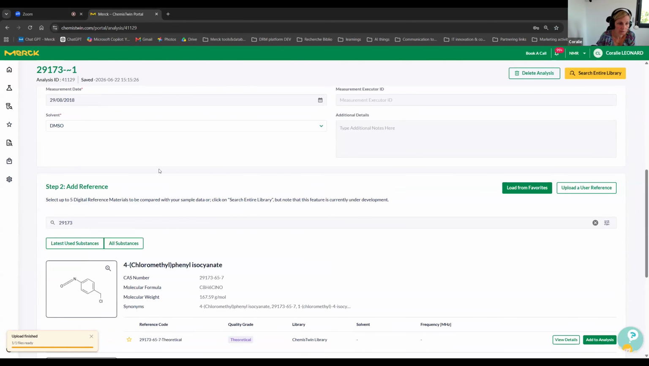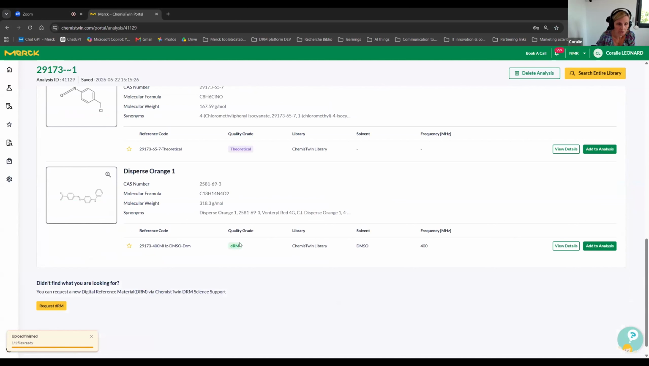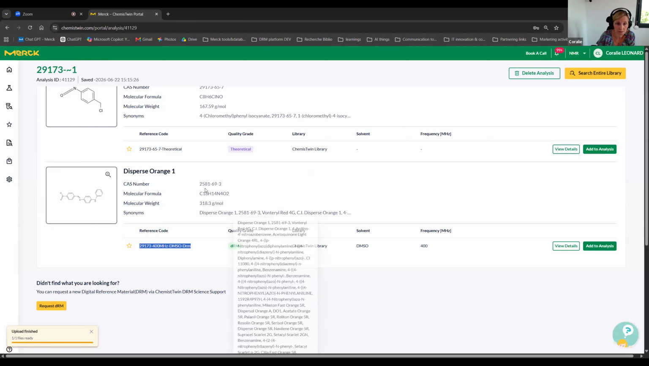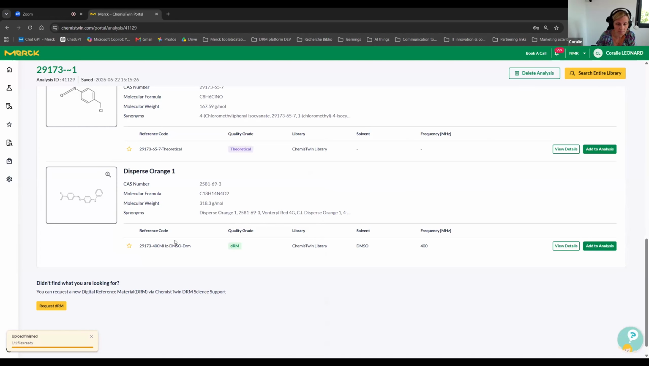So I've entered my sample. Now I want to check that this sample is indeed disperse orange. And this is where we have this database of what we call digital reference material already embedded into ChemisTwin. And we have around 3,000 of such experimental spectra, with all the experimental NMR parameters already informed into the database.